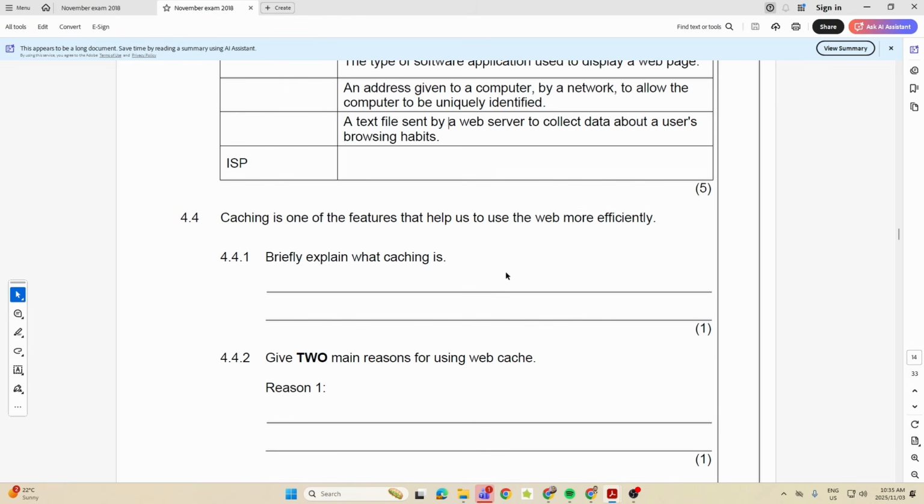Okay, let's continue. Caching is one of the features that helps us to use the web more efficiently. So what is caching? Now, first of all, caching is memory. That's the first thing, right? Now, I know this is only one mark, but you need to get this. It is memory. What does this do? Well, it's memory that stores frequently used data, instructions, or web pages.